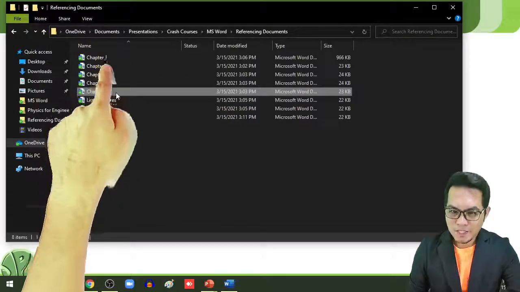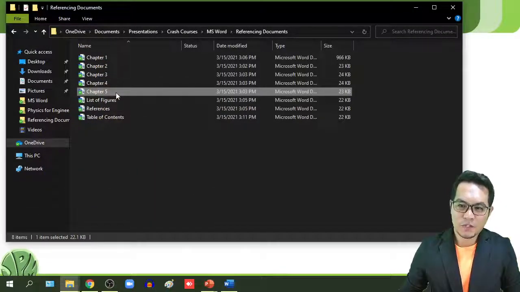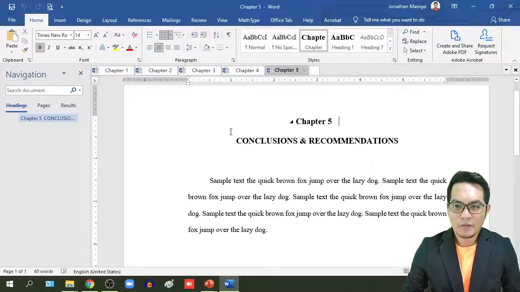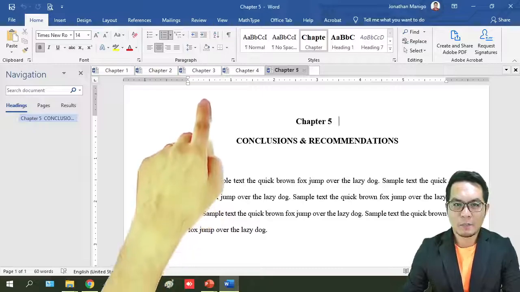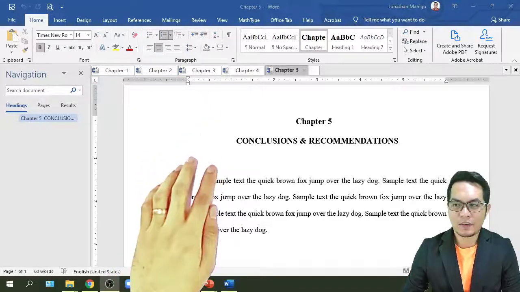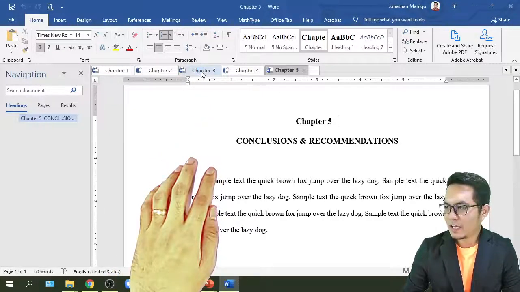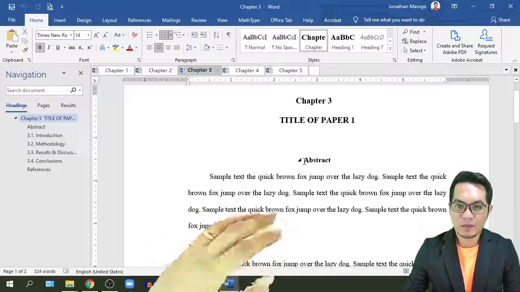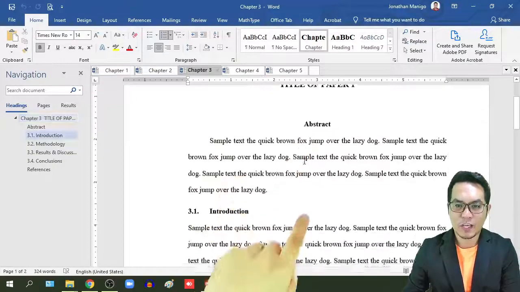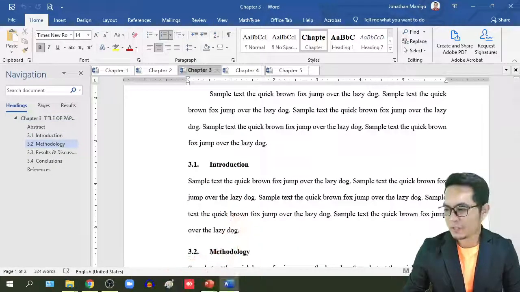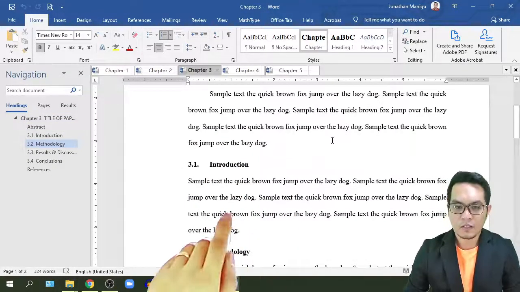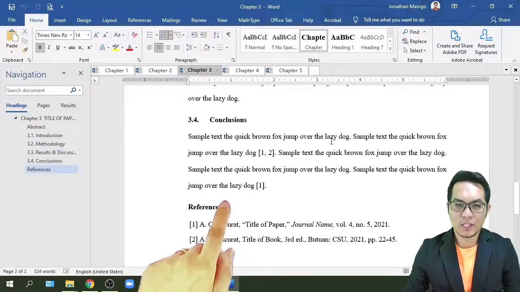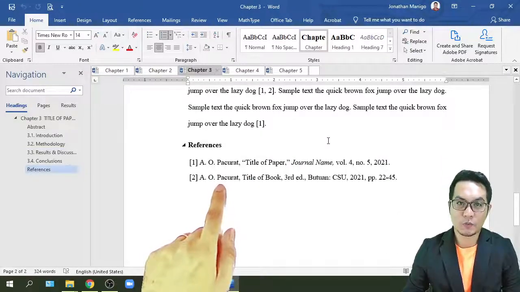The advantage of this is, of course, if you have paper type chapters like chapter 3 and chapter 4. For example, if you have a chapter 3, which is a paper style chapter, it has its own abstract, its own introduction, methodology, own results and discussion, its own conclusion, and its own references.